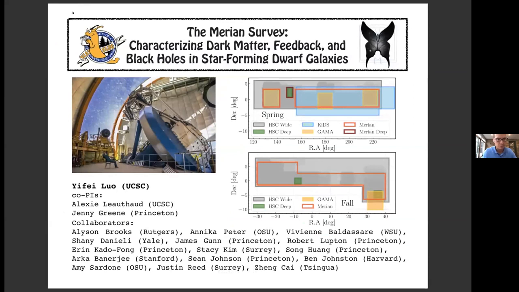Hello, I'm Yifei Luo, and I'm a grad student at UC Santa Cruz. So after many enlightening talks about dwarf galaxies this morning, I think I don't have to say much about why we still want to study dwarfs.